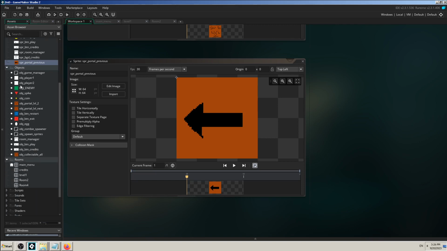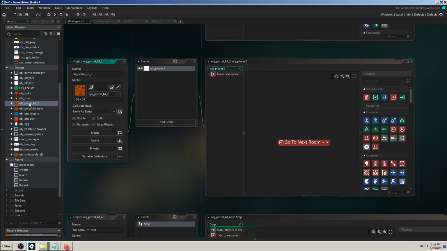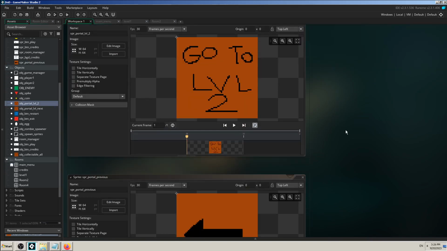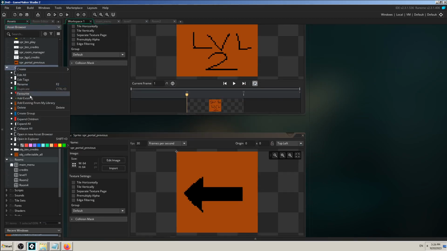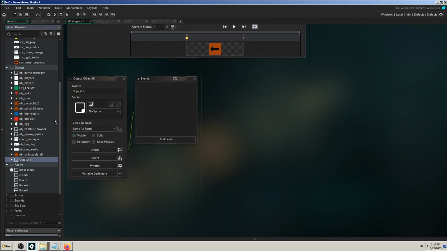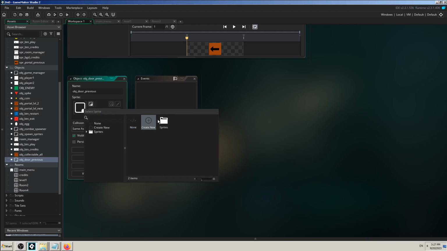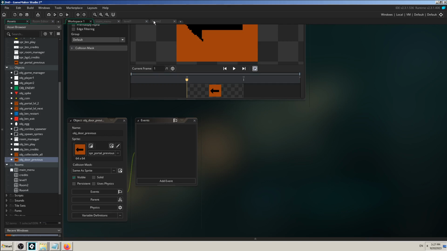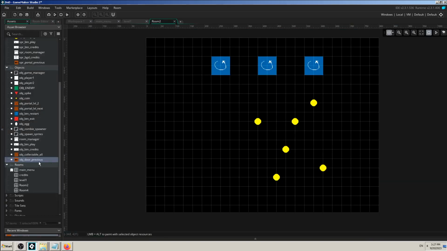I can create them from scratch. So I will click on objects, right click, create object, and I will call this one OBJ door previous. Typo, and I will use the sprite which I have just made, sprite portal. So I have now some kind of object without code. I will put it here.